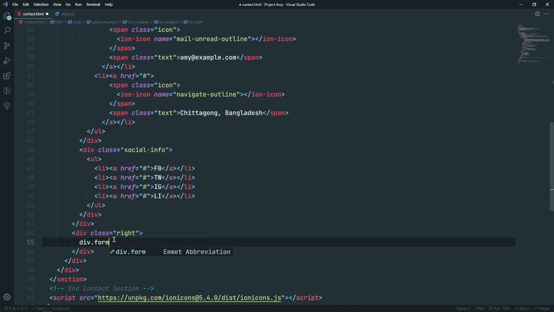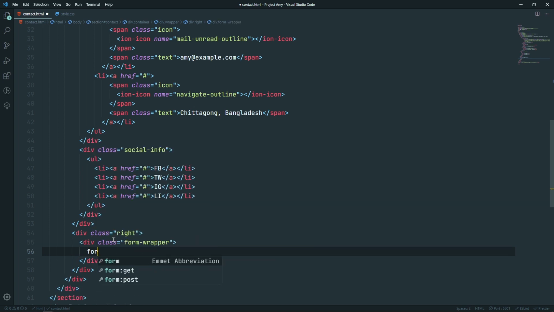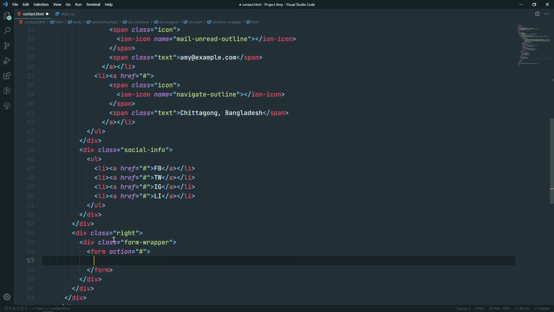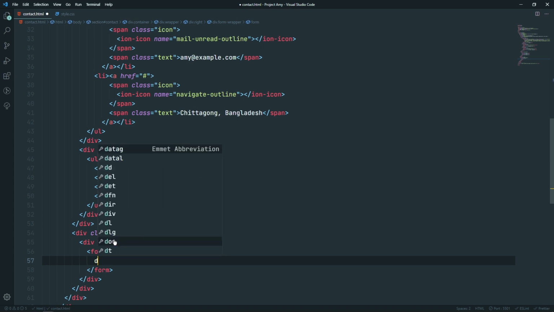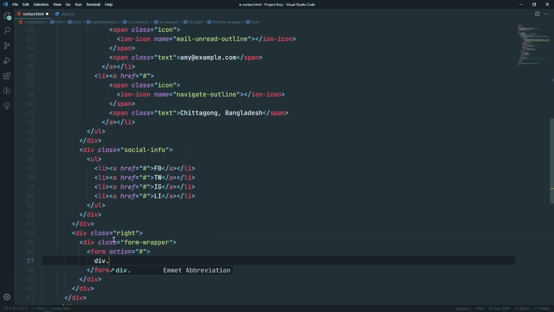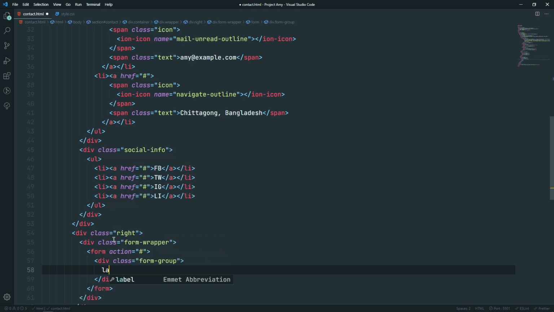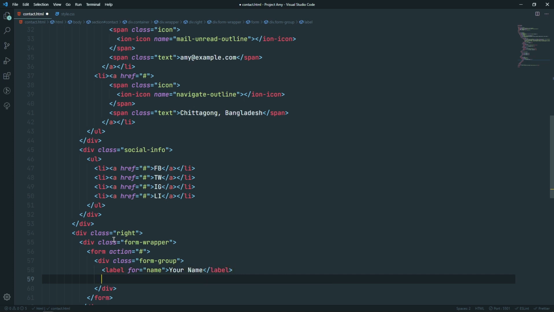And here first of all we'll have a div with a class of form wrapper, and inside that I will have my form, and for the action, let's keep it at that link, and after that I will have a div, and here I will say the first form group, and inside that the first label that we'll have is, let's say for will be the name, and let's name it your name. And after that we will have a div with a class of input wrapper.